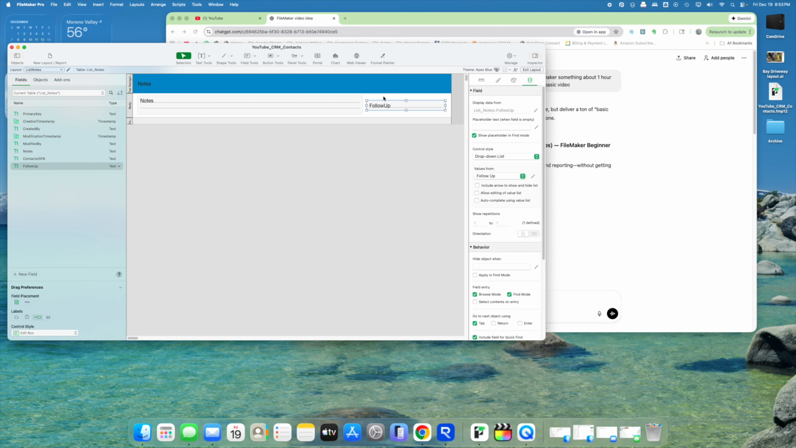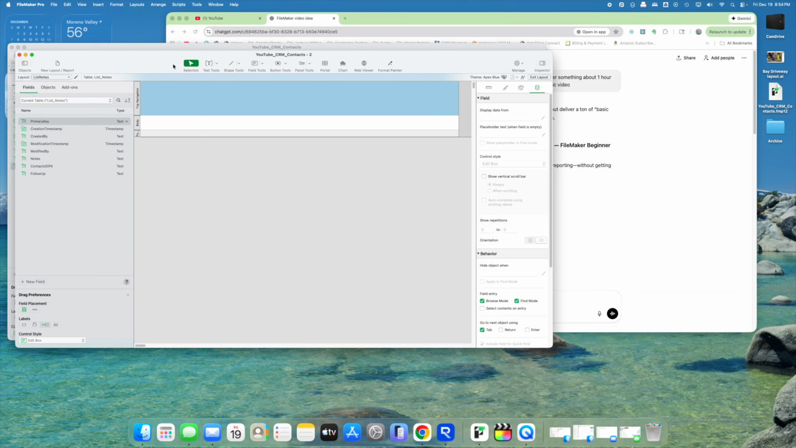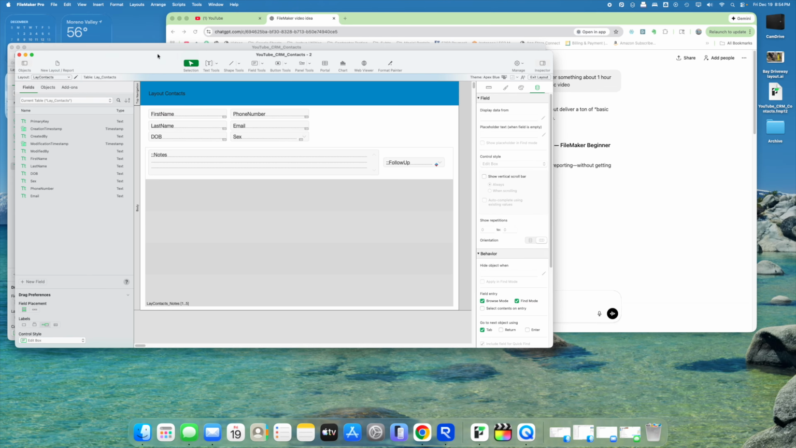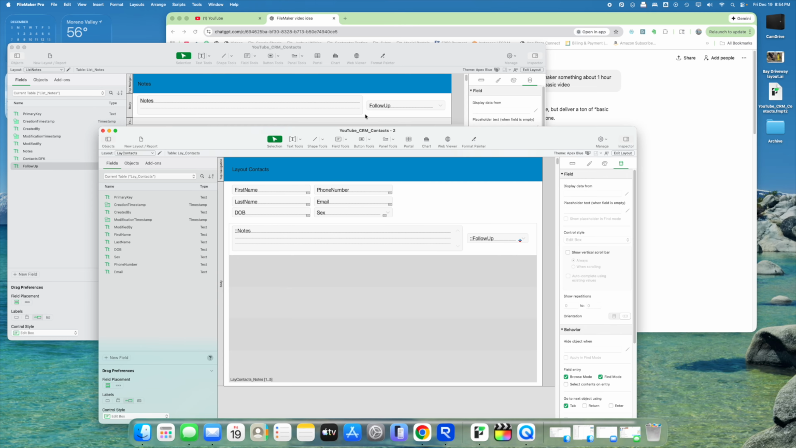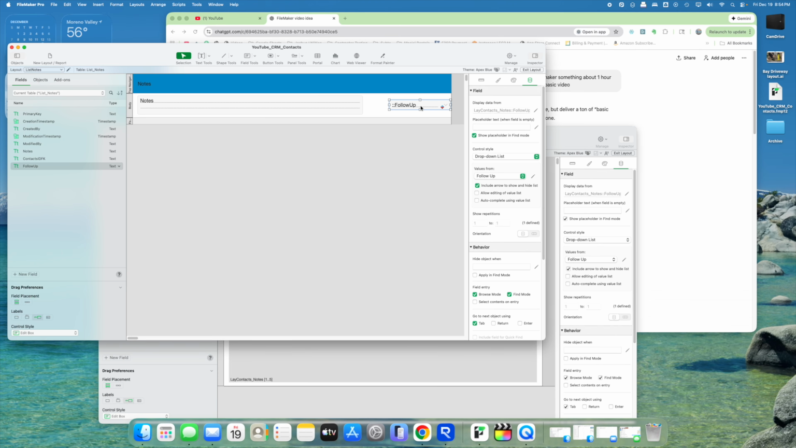Now, something to note is this is not going to have the conditional formatting for the status indicators of the colors that we set out in the last layout. So we're going to do a new window. We're going to go to layout contacts. And let's say I want that color over here. Instead of recreating all that, I'm just going to come over to this layout and copy it, paste it. So now that color is here.